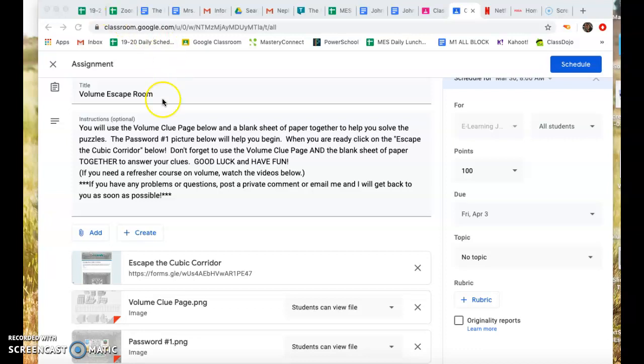Okay, kiddos, so here's the volume escape room. It's going to look like this. It'll be on your Google Classroom, the e-learning classroom. So you'll click on the title Volume Escape Room, and then it's going to have your instructions.